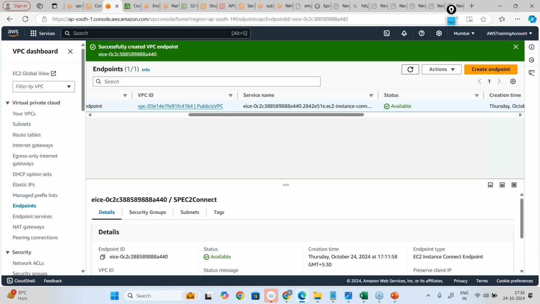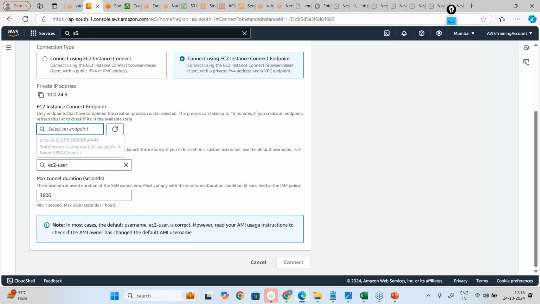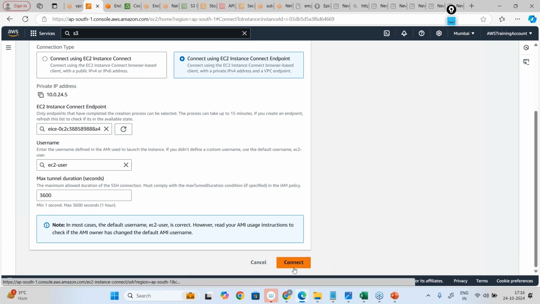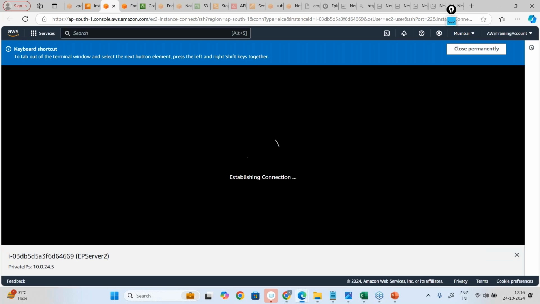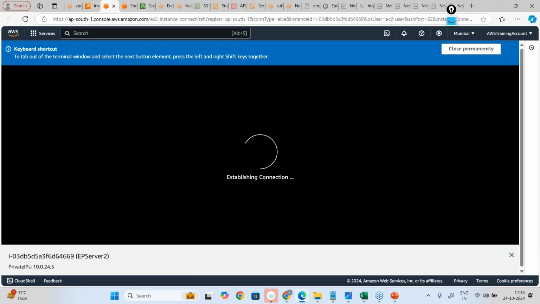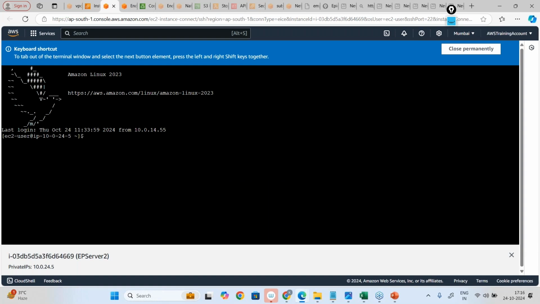So it was in a pending state, now it's available. Let's go and refresh it. The endpoint is there, and see, I'm getting a connect option here without any friend. I don't want any public server. Let me click on connect. AWS has created a fantastic service called EC2 Connect Endpoint. I'm connected.